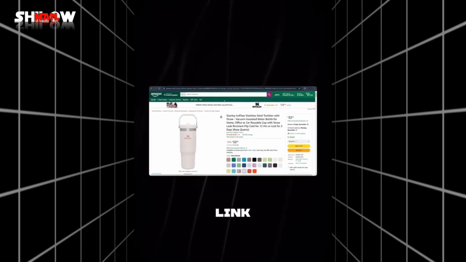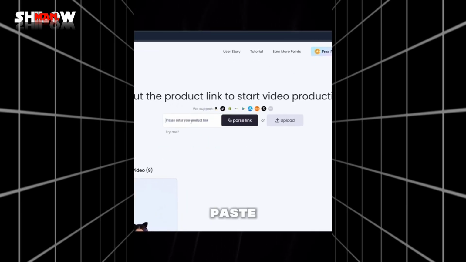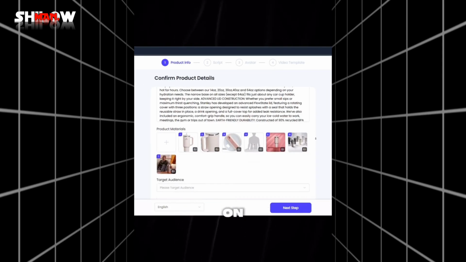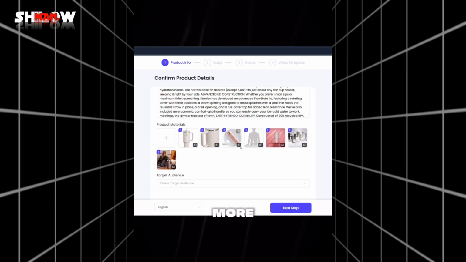First, grab a product link from a site like Amazon or Shopify. Then open AdsDog.ai, paste your product link, and click on Parse Link. The AI quickly pulls in all the details, like photos, videos, and key features, saving you time on content creation. If you want to add more, you can manually upload your own photo or video too.